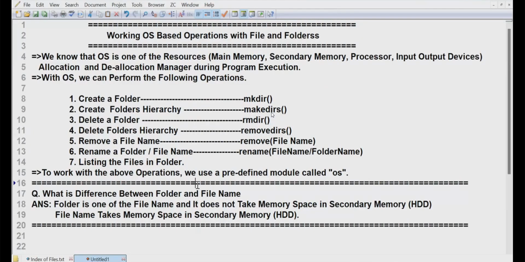Write a Python program which will list the files in a folder.